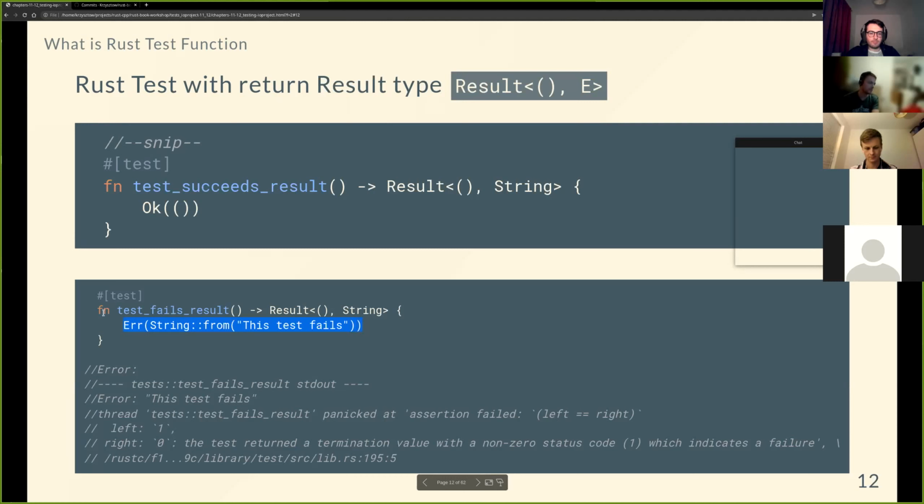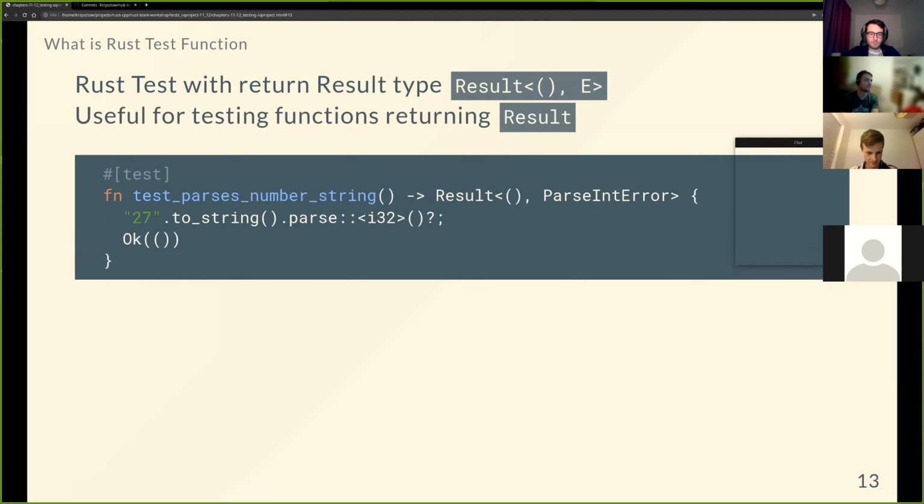I personally, when the test runner prints the error message, don't find it too useful. It prints lots of error lines, but really one line is useful. So I'm not sure how useful the whole result thing is, but apparently it is useful when you are testing functions that can return a result type, and then you can use the question mark operator to do some shortcutting, and then have more concise test code.